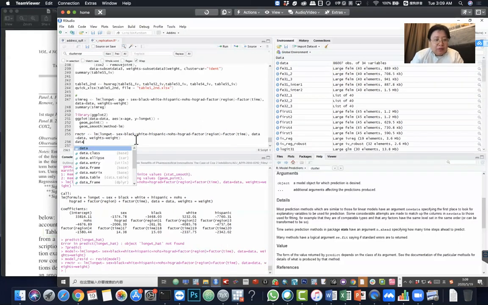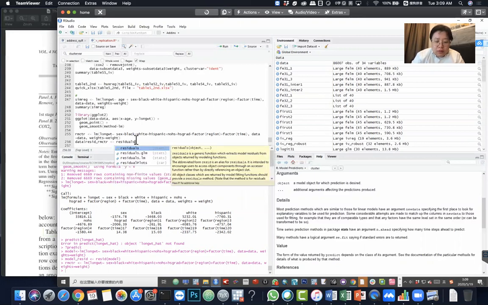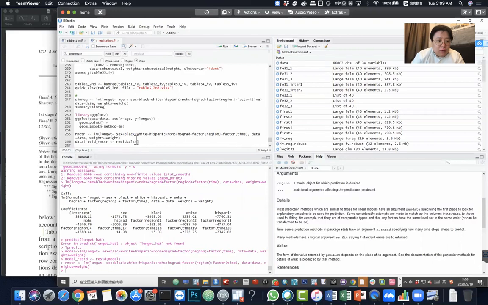So in the data, I generate residual, RMCTR, the residuals RMCTR.